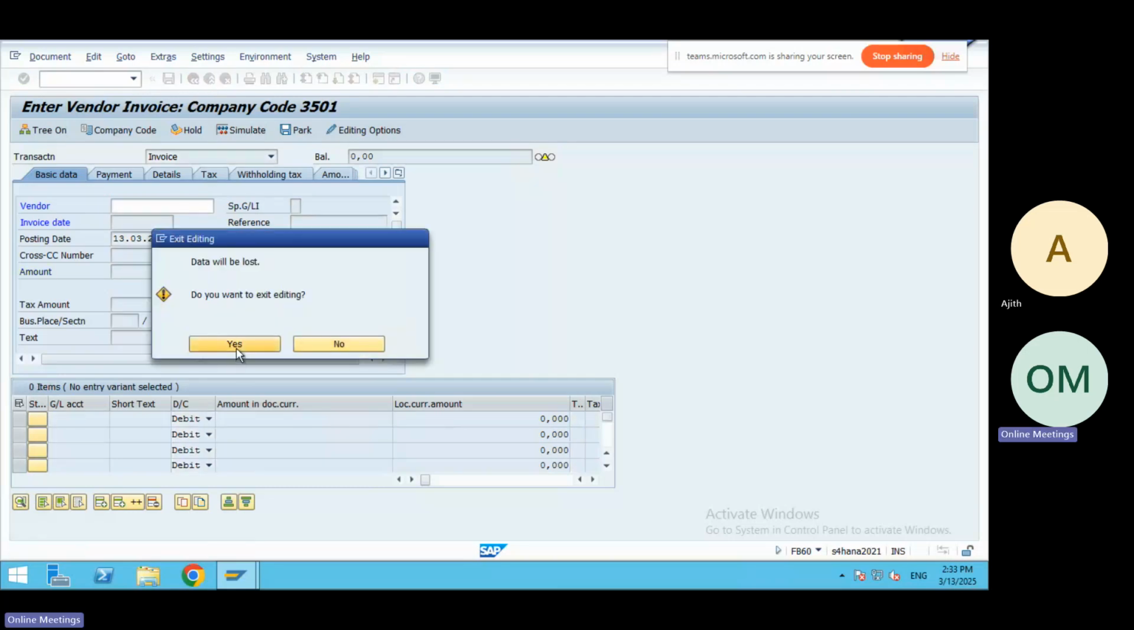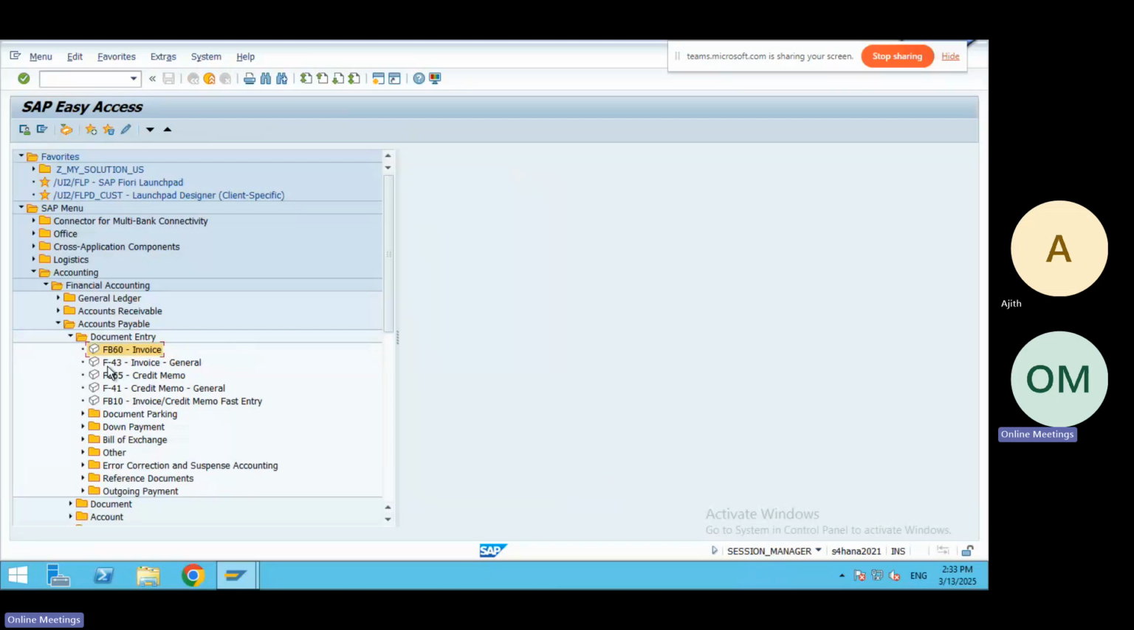Okay, this one. Yes. We can also use F-43 to make our invoice posting. But the problem is you have to go through 3 screens. Here in one screen you can make an entry. Here you have to go through 3 screens. How? Let us check here.